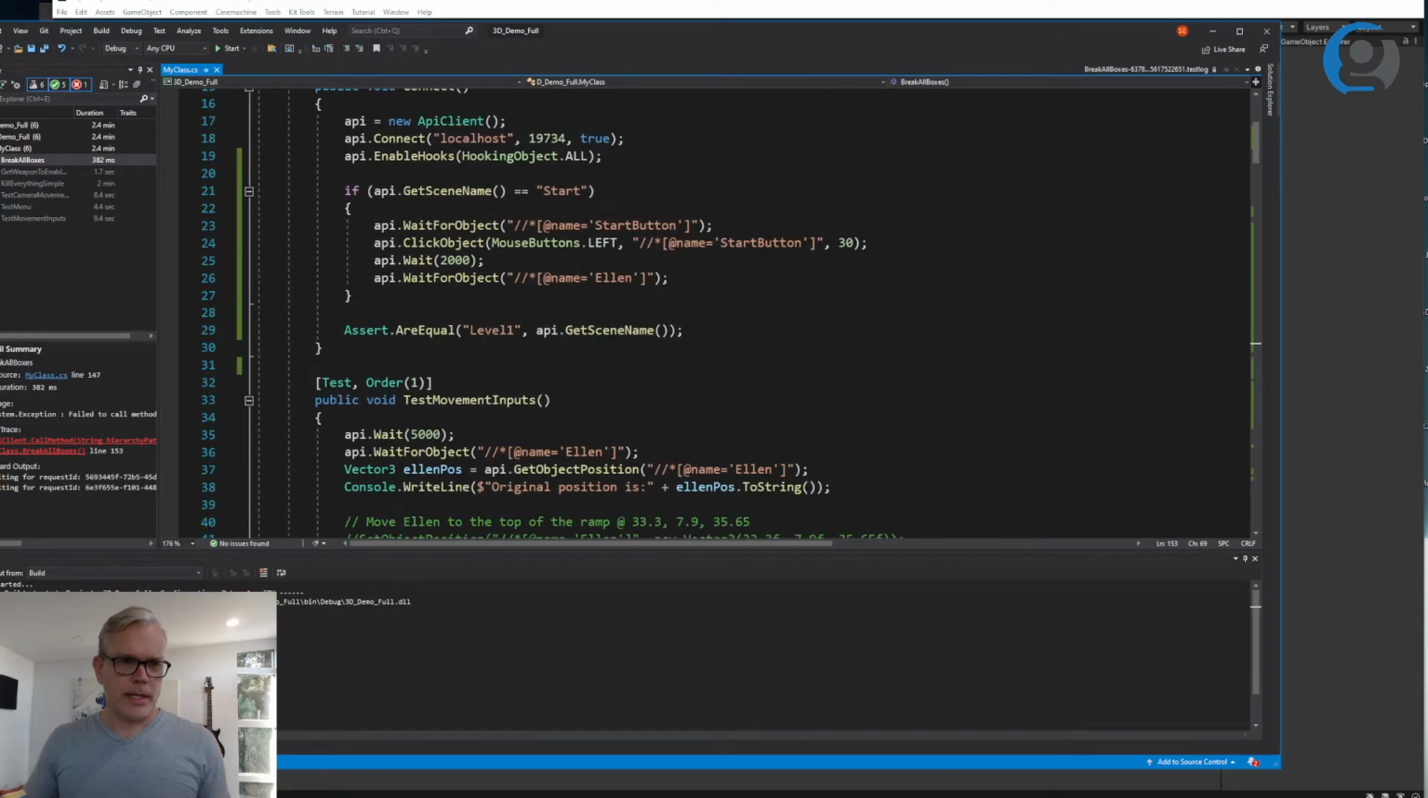So things like after I do the basic connection and load the game, make sure that I'm loading the game properly by checking if we're at the start of the scene, or the scene's called start, sorry. We'll wait for the start button to appear and then click it, and then we wait for Ellen to appear. And we assert at the end of this that we're at level 1.